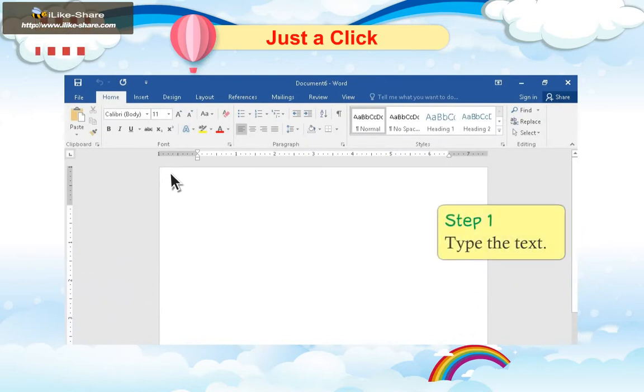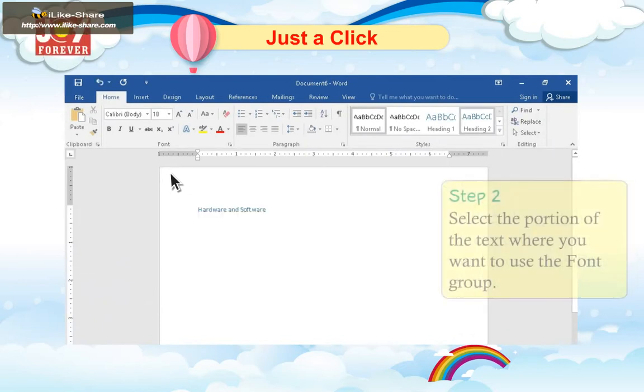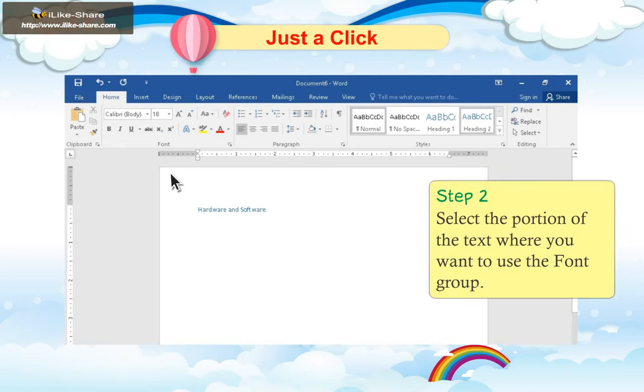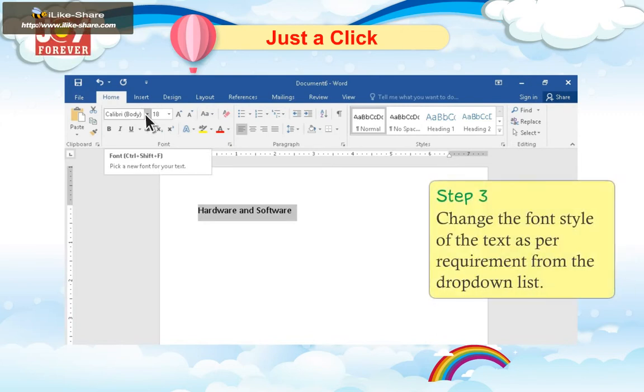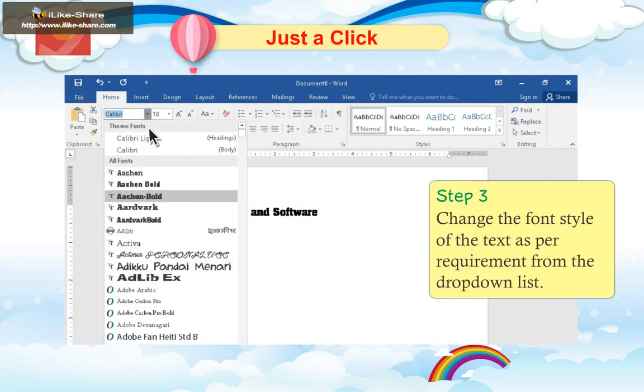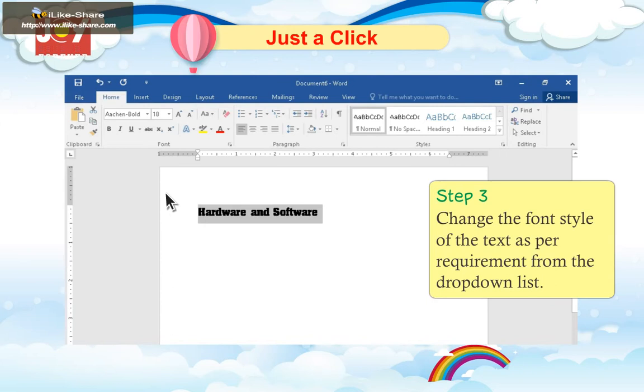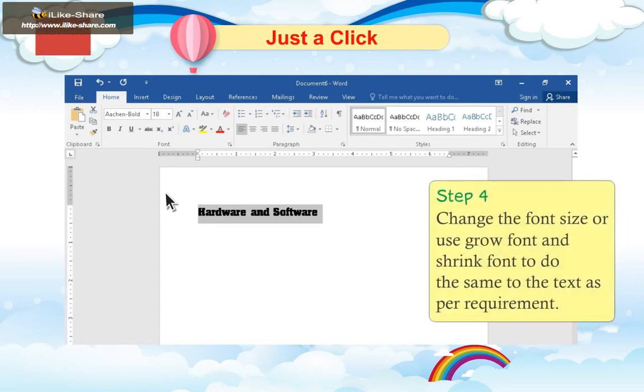Step 1. Type the text. Step 2. Select the portion of the text where you want to use the font group. Step 3. Change the font style of the text as per requirement from the drop-down list. Step 4. Change the font size or use grow font and shrink font to do the same to the text as per requirement.